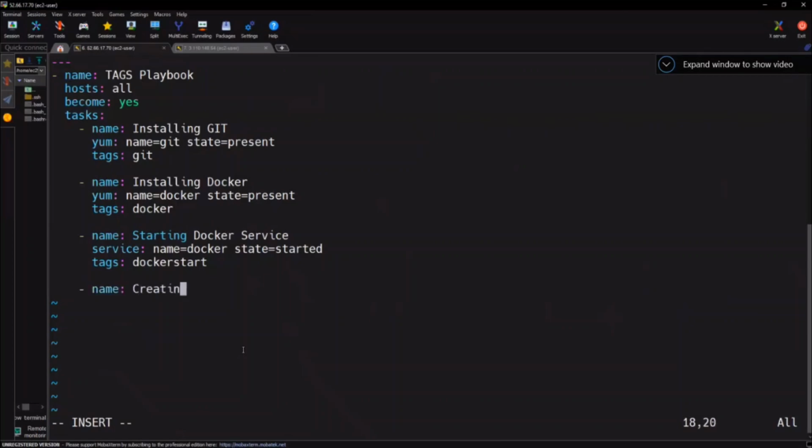Next, I want you to create users. Name: creating users. Next, user, name: Harshita. And then state: present. Next, tags. Can I call it as user?